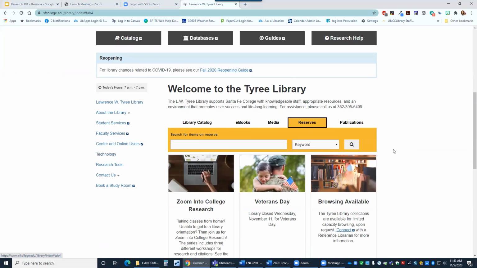And reserves are anything your instructor has placed back behind that big round desk on our first floor. It's going to be copies of textbooks, articles they want you to read, videos they want you to watch, etc. We're just going to search the whole library catalog right now. And we can just put in exercise and mental health.